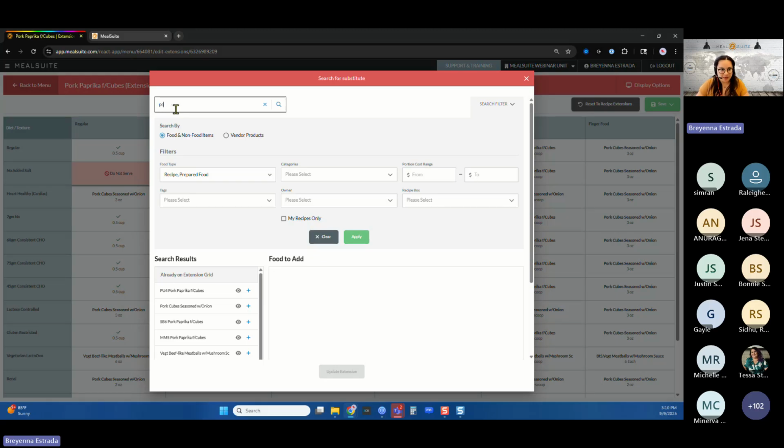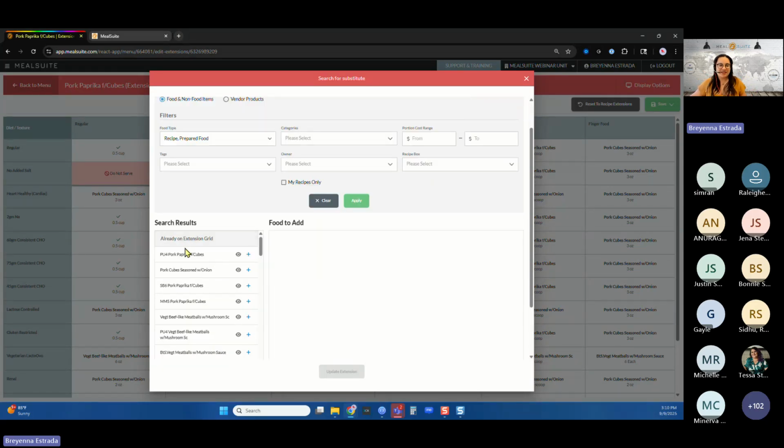Now the offering was already appropriate, but I'm just going to make a random selection here. I'm going to search for the word pork. The first results that you see are always going to be the things that are already on the extension grid. This is done so that it makes it a little bit easier on yourself. If there is something that's already being used that's appropriate, you can just easily find it here, pick it, and update the extensions with that.